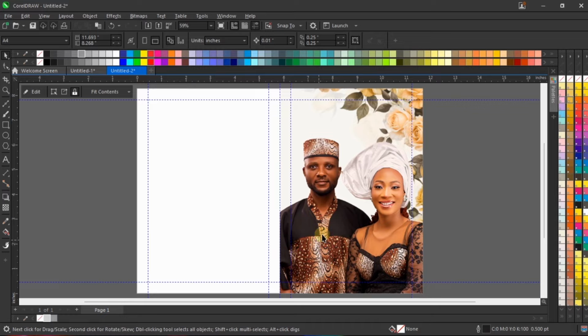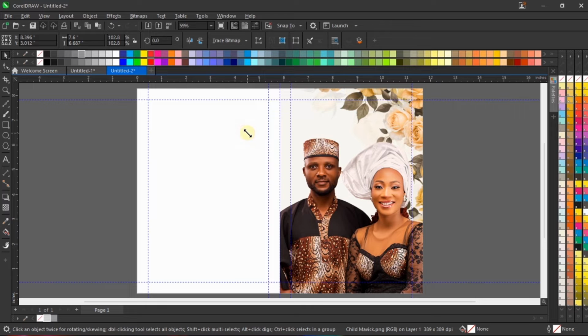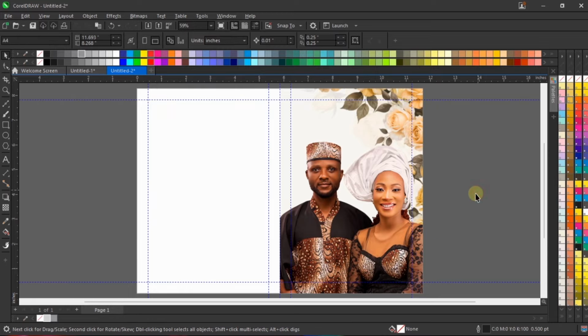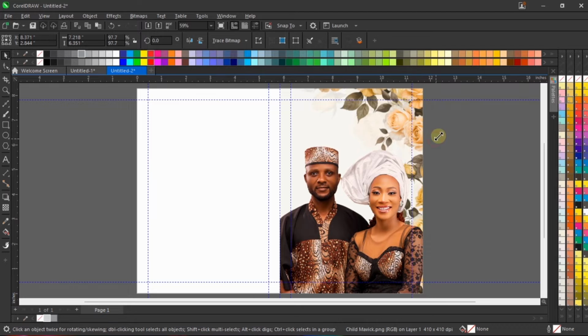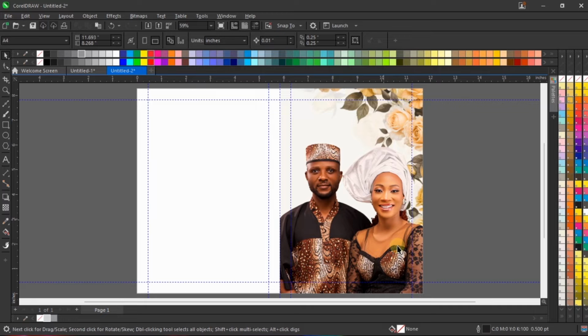I can still adjust the picture. I can reduce it. I can still adjust it by right clicking, clicking on Edit PowerClip, and you can edit this image. This is what I have.